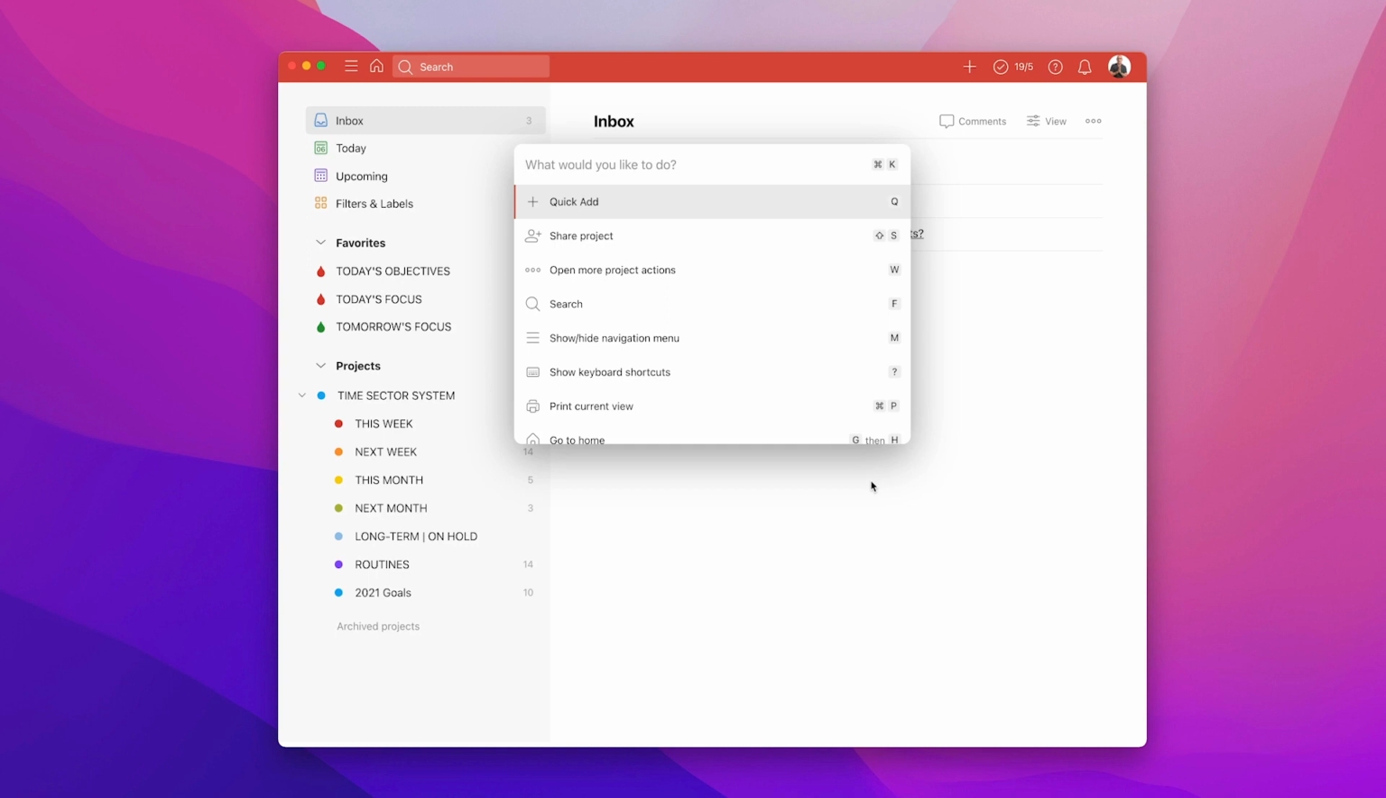But the main point of using keyboard shortcuts is to help you speed up using Todoist. The faster you are inside Todoist means you've got more time to actually get the work done. The biggest problem I see with productivity apps is they suck you in and you spend way too much time inside the actual apps organizing, and you're not doing enough of the work that matters. This is just going to speed up your usage of Todoist.